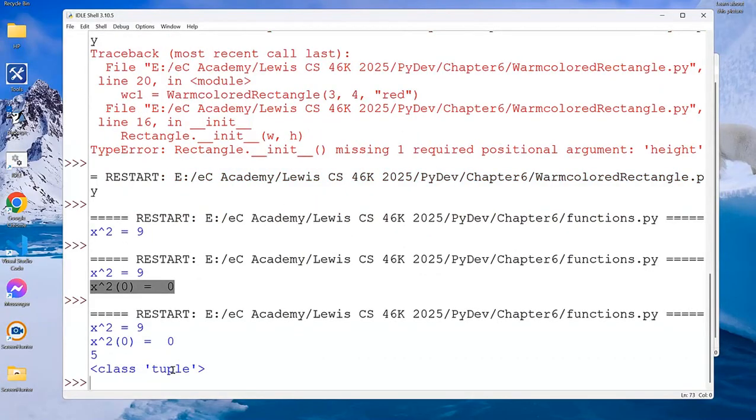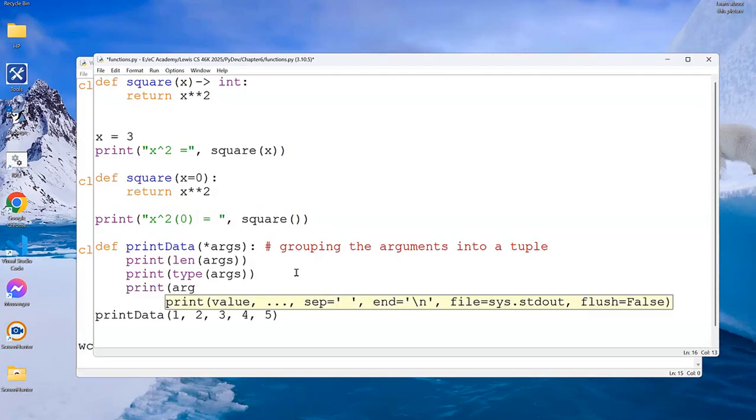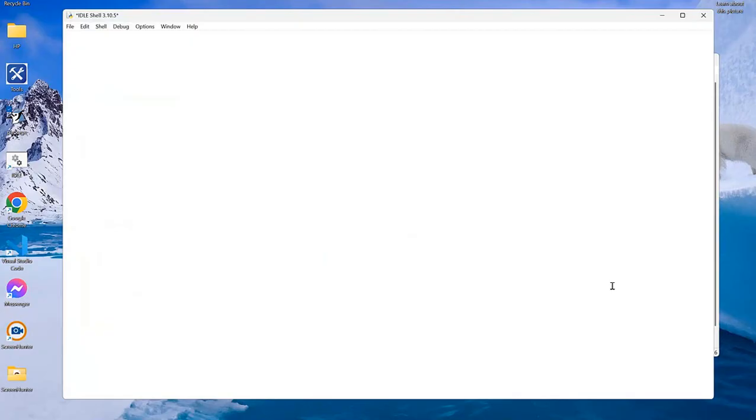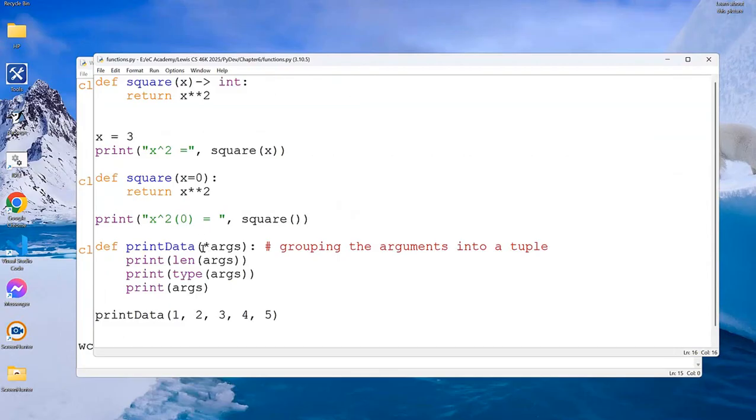In this case, when you print, it actually is a tuple. I'm sorry, it's not a list, it actually is a tuple. So the length is 5, and the type is tuple. Not only do we print the type, but also print out the arguments, and you get a tuple. So that is actually grouping the arguments into a tuple.